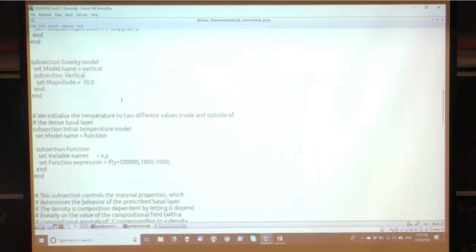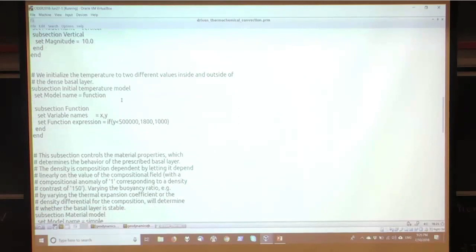We specify gravity and the initial temperature model, and again we use a function plugin for this. We specify that the temperature is 1800 Kelvin if the y coordinate is smaller than 500 kilometers, which is the bottom part of the model, and it's 1000 Kelvin in the upper part of the model. So we pre-impose a higher temperature in the bottom part of the model. Well, it's not a boundary layer, but it is the bottom part of the model.